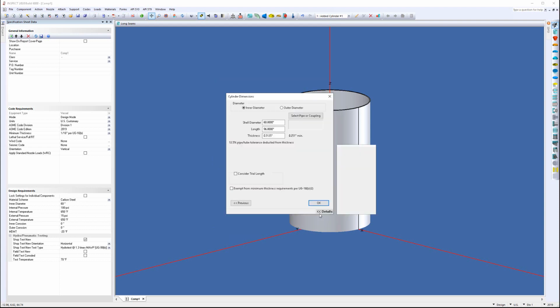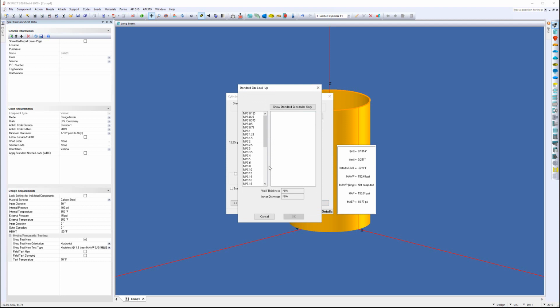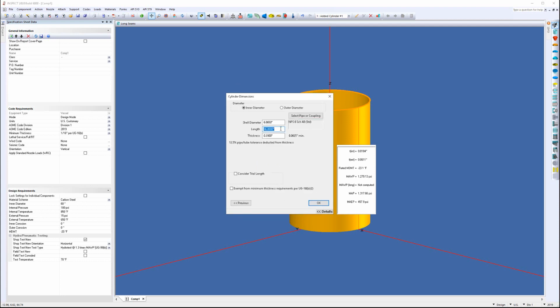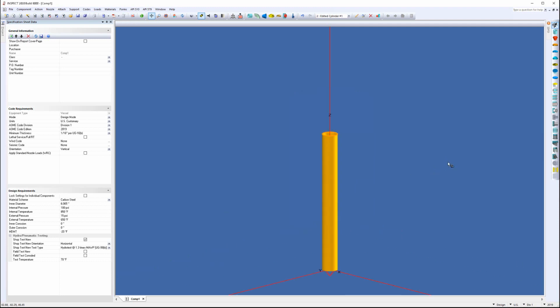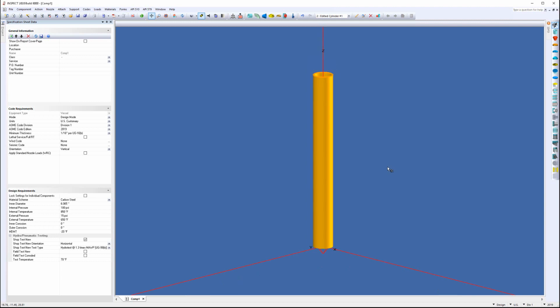From here, I'll click Next, and then I'll select my pipe dimensions, so I'll simply select the pipe or coupling, and I'll select a 6-inch standard schedule pipe, and I'll change the length to 60, click OK, zoom in, and there's my pipe. So I'm good to go. There's my model. And we can do this with a full vessel or other fire tubes, anything like that.